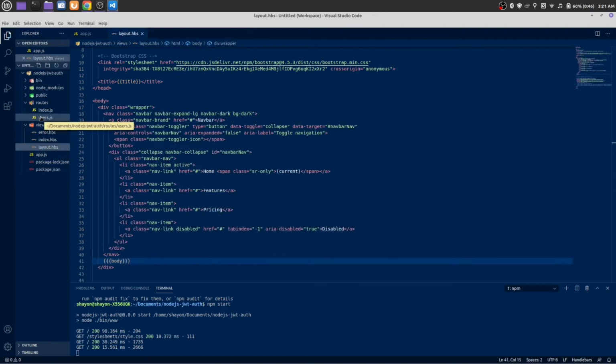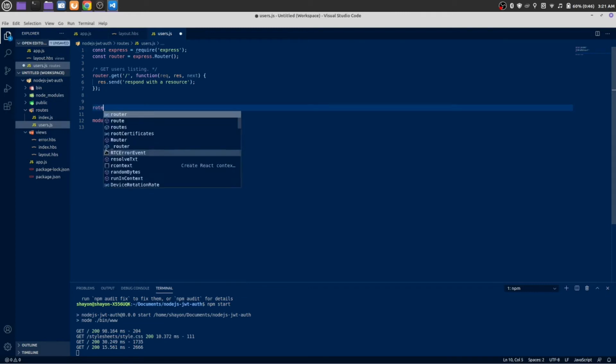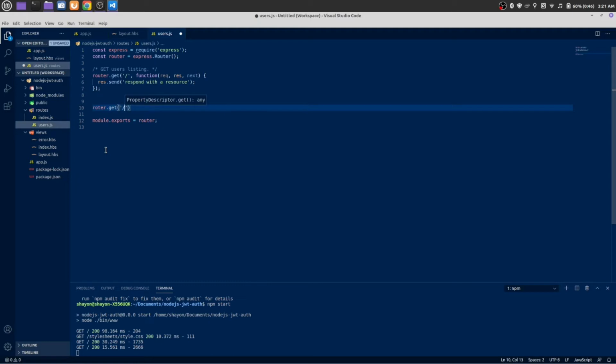Okay, now go to user.js. From here we are going to create a few more routes. Router.get. This route is for registering a user. It will take two parameters: request and response. Next is optional, you can use it or not, it depends on your requirements. I am going to render a page. Let's make a register page.